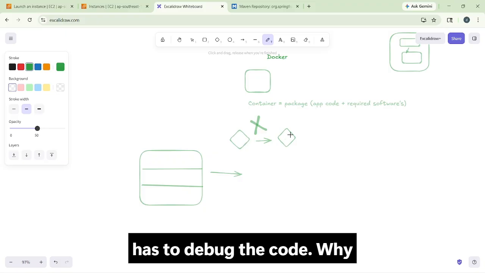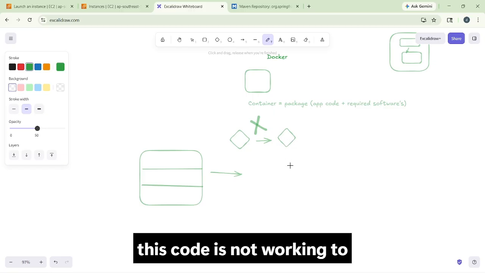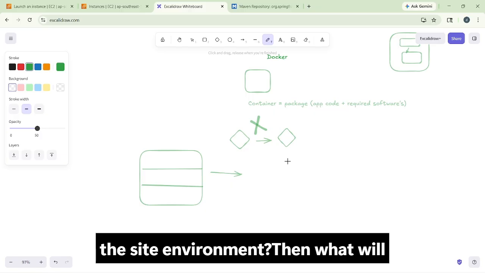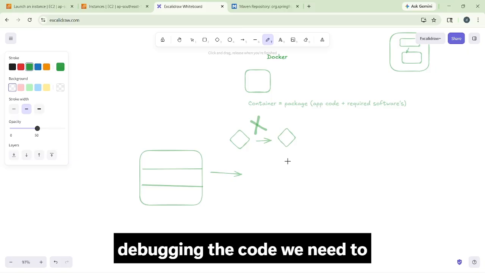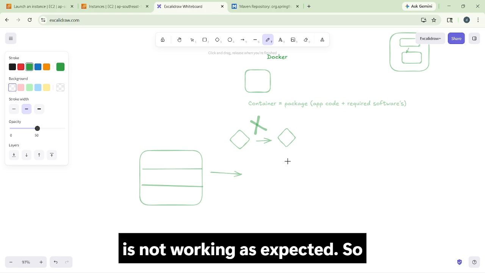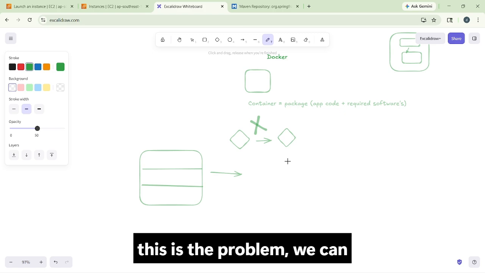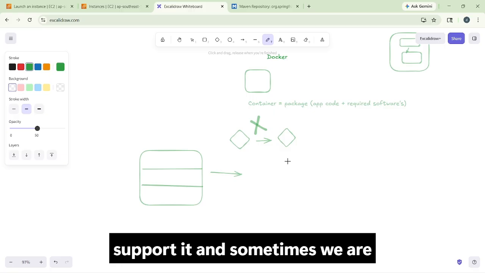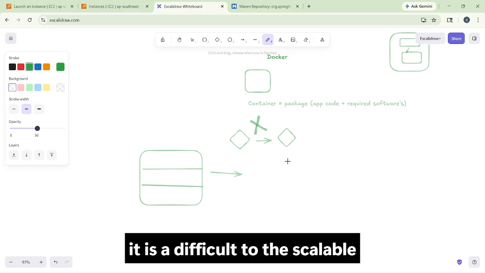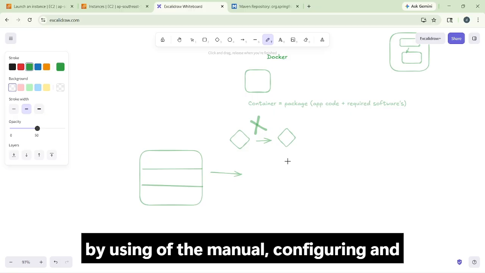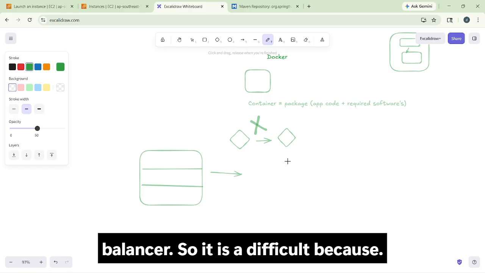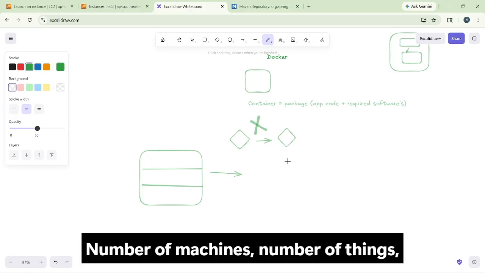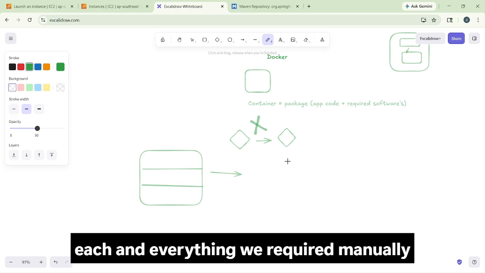So the developer has to debug the code to find why it is not working in the SIT environment. It is a time-taking process because whenever we debug the code, we need to debug line by line to see why the code is not working as expected. So this is the problem, and sometimes we are not scalable properly. Suppose I want to scale the application; it is difficult by manually configuring, copying the application binaries, and manually setting up the load balancer. It is difficult because with the number of machines and things, we require everything manually.